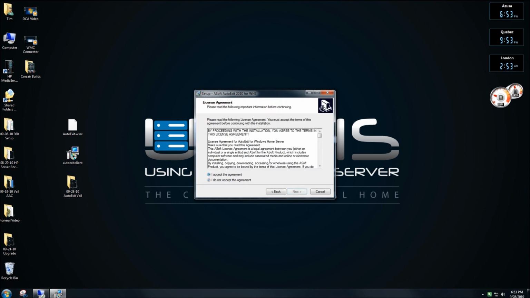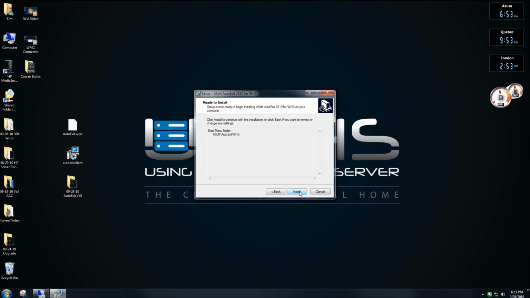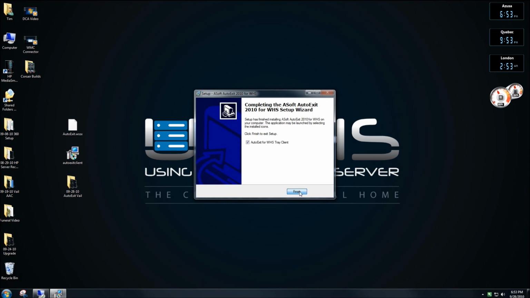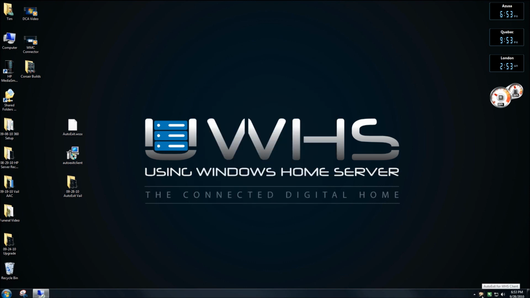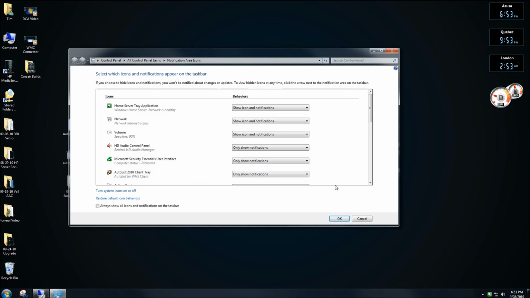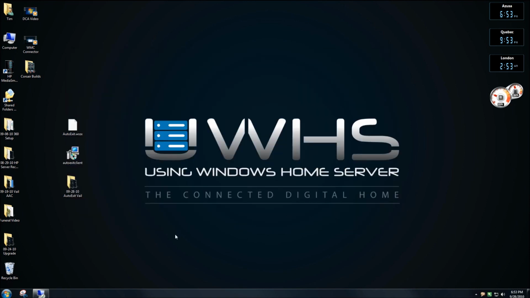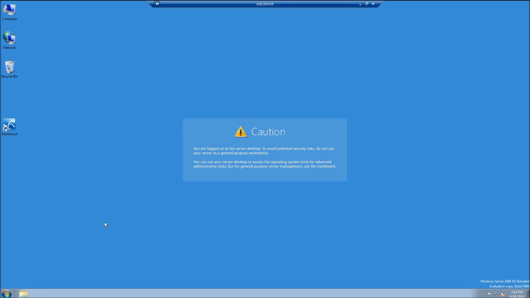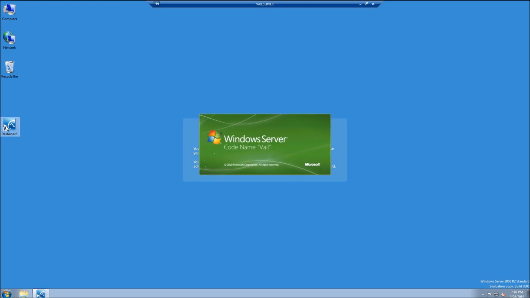I'll click on Next. I'll read the license agreement and accept. Click on Next, and then I'll click on Install. I'll click on Finish, and you can see now that it has AutoExit for Windows Home Server Client. For me, I'll customize, make sure it shows the icon and notifications, which is what I prefer, and now we're ready to go. Once you've completed the AutoExit Client installation, connect back to your Windows Server codename Vail and open the dashboard. In this release, you will need to install the AutoExit client on each of the computers you wish to be able to control.